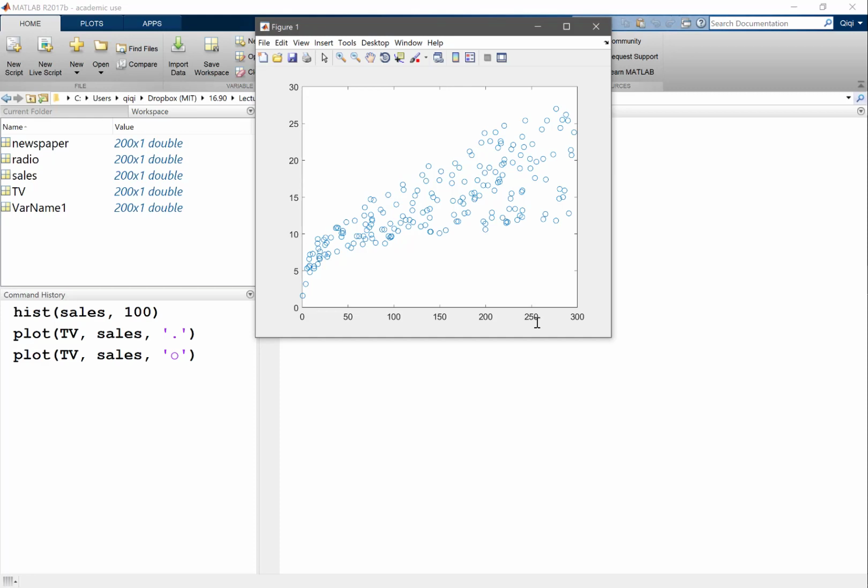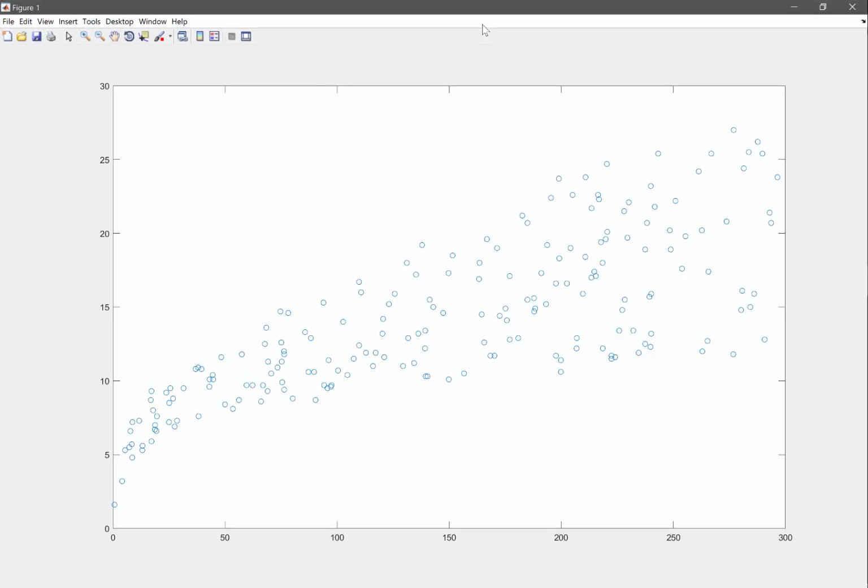Okay, this is better, right? So these are all the data points. You can now see that a little better, right? And we do see a very obvious trend, although there is also still a lot of scatter, especially on the high end.